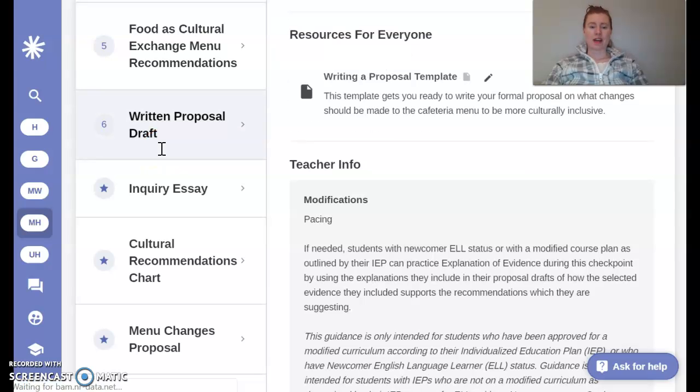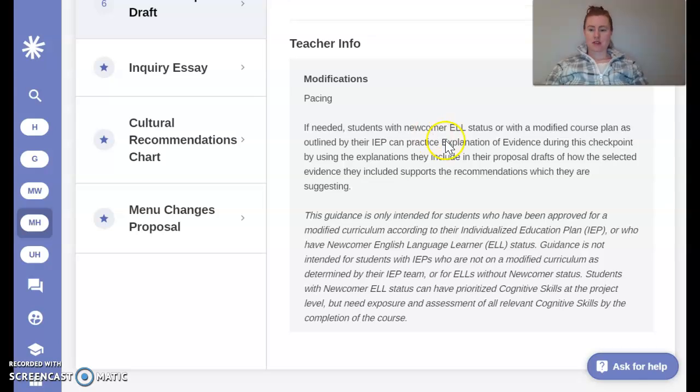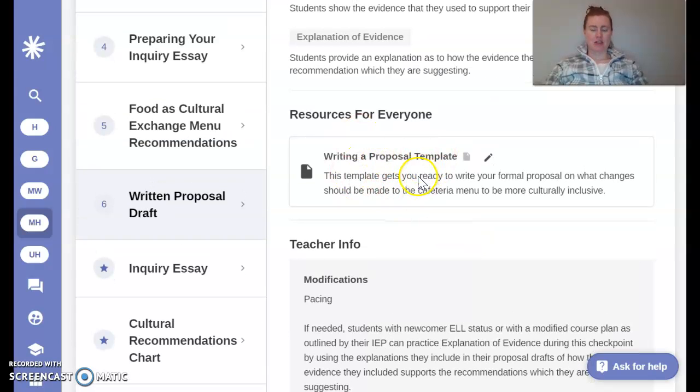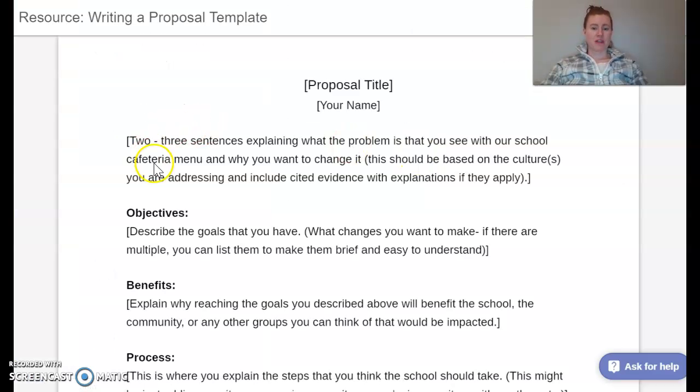And then the third one is your actual written out proposal to the school lunch cafeteria. So in checkpoint 6, it has a template. So it says proposal template. And you're going to open that template and you're going to fill it out. So you're going to give it a title, you're going to put your name in there, you're going to explain what's wrong with our school cafeteria. Maybe the food doesn't taste so great. Maybe it doesn't have enough vegetables. Maybe they should make food kosher and not have meat and dairy served on the same plate.